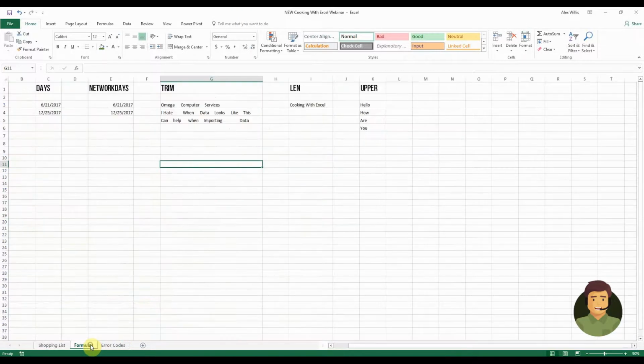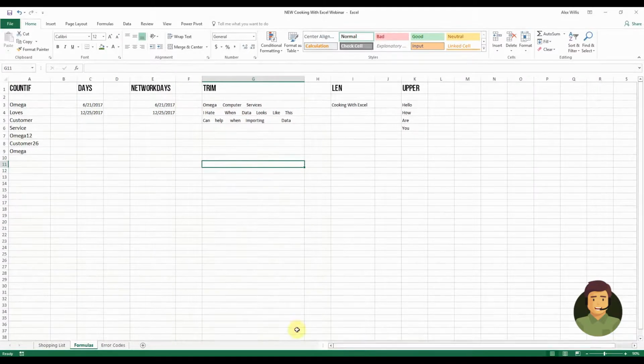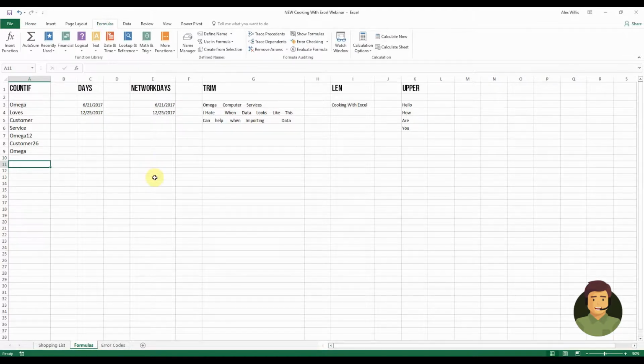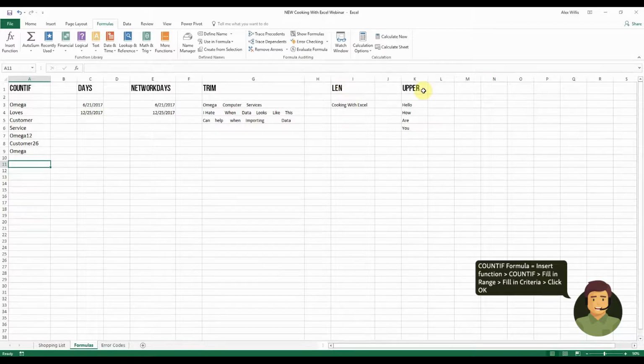So I'm going to head to this formula tab that I made for you guys, and we're going to do some basic formulas that I think are handy and aren't too complex and just super basic. So we're going to head over to the formula section, and you can see I have this count if, days, network days, trim, len, and upper.